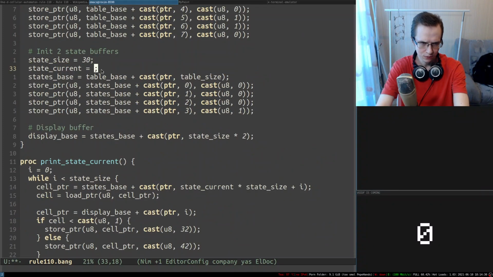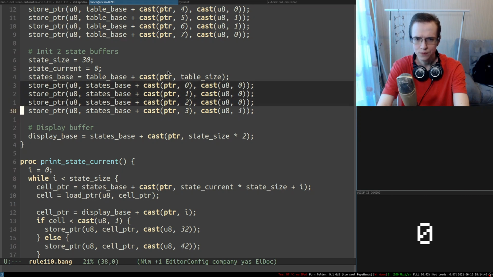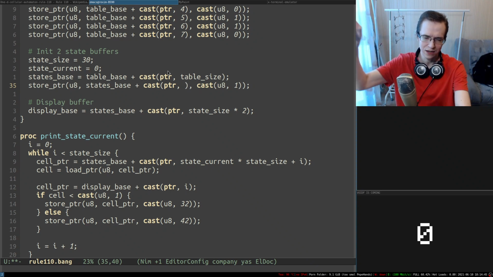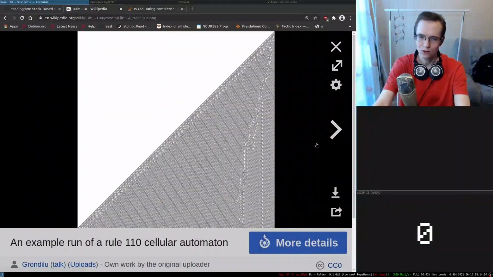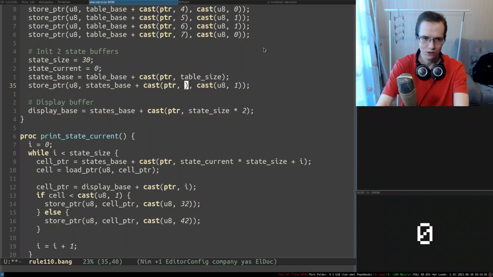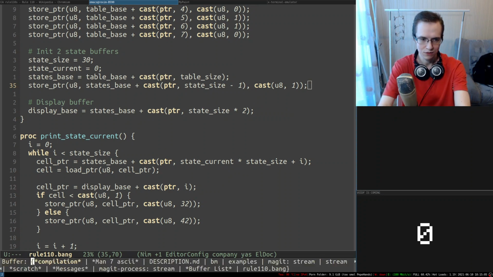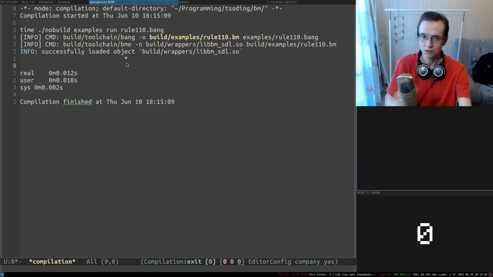Okay, so I forgot that we need to start from the state 0. There we go. So here is our initial state. Maybe I'm gonna actually set it to the last element, because as far as I know, rule 110 grows from the right. Yeah. So as you can see in here, it usually grows from the right side to the left one. So what we can do in here is basically place some sort of a seed at state size - 1 like this, right? So we're gonna have a single seed at the right in here, and the pattern is supposed to grow to the left.